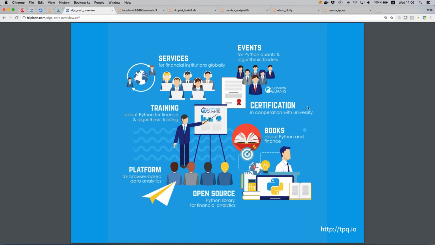So this is the first overview of what we do at the Python Quants. You see in the lower right part, and this will be the case mostly throughout these slides, that there is a link provided. So if you follow this link to TPQ.io, you land at our main page for the Python Quants. And here in this infographic, you see what we are doing mainly. All is centered around Python for finance and algorithmic trading. And in this context, we do events. You see in the upper right-hand part for Python Quants and algorithmic trading.